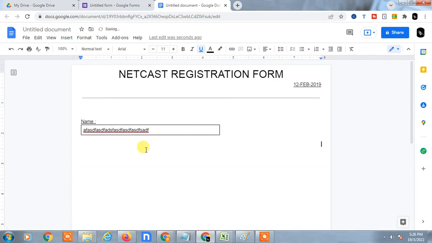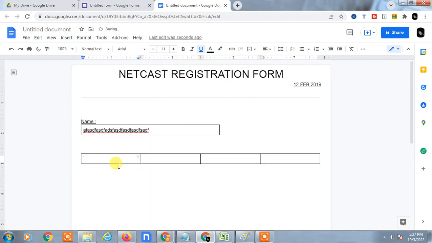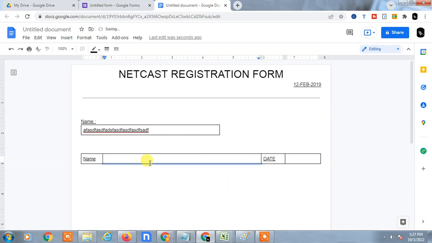Now there is another option you can use. Just come here and insert two tables. You can insert four tables. Now here you can write name, and here you can write date. So it is like a fillable form. You can use it and adjust the size as per your requirement. So there are two formats I just showed you. You can use them as per requirement.